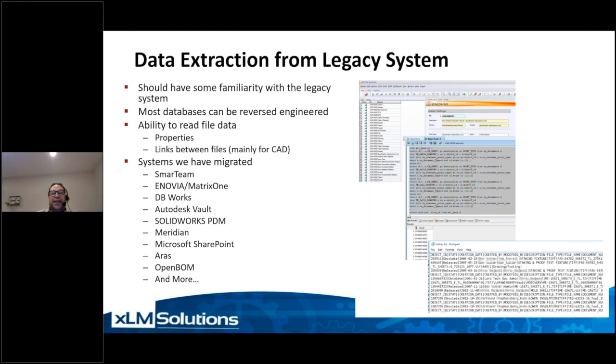Usually if it is a legacy system, there's a database behind it, and most databases can be reverse engineered. So if you have direct access to the database, you can write necessary queries to extract the data in a format you need to get it out to be migrated. So even if you don't have familiarity with the legacy system, if you do have access to the database, there's a good chance you can reverse engineer it and be able to get the data out. And again, that's what we do in many cases.